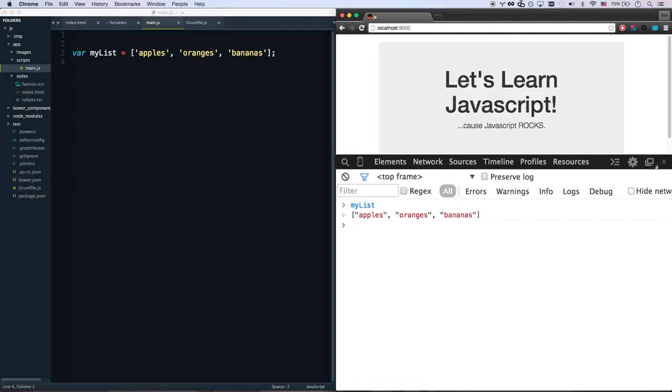There's also a pop method. Pop is going to pull the last value off of the list, and it's going to actually remove it. So now my list has two entries, the first and the second, and bananas is gone.